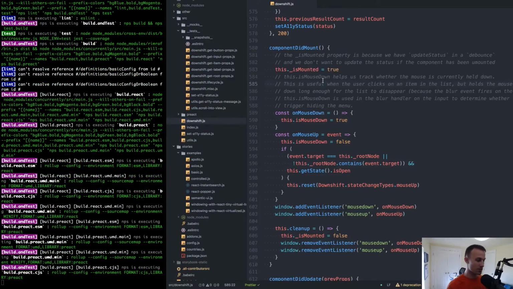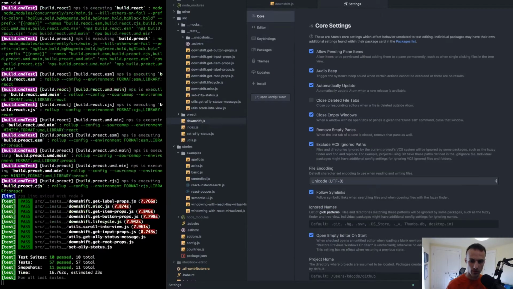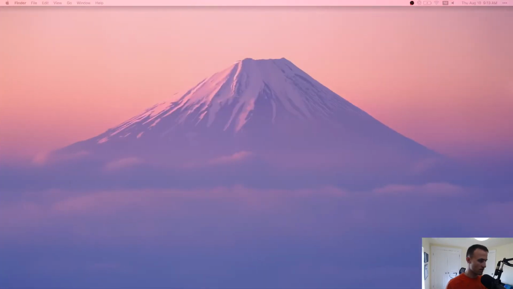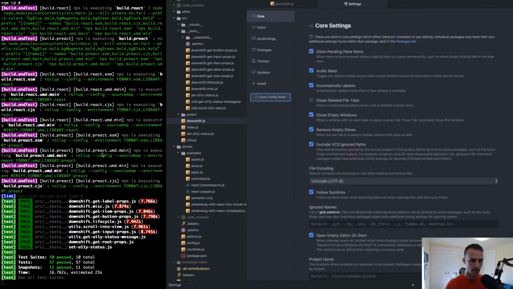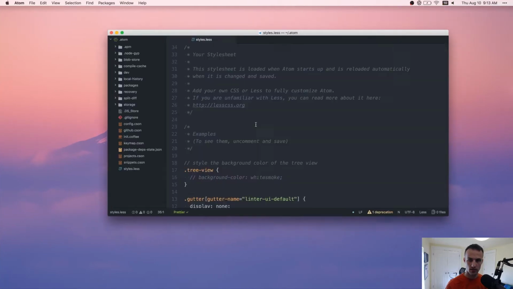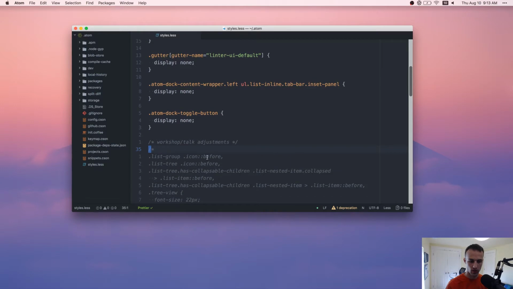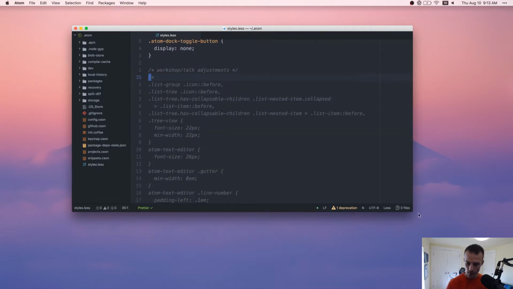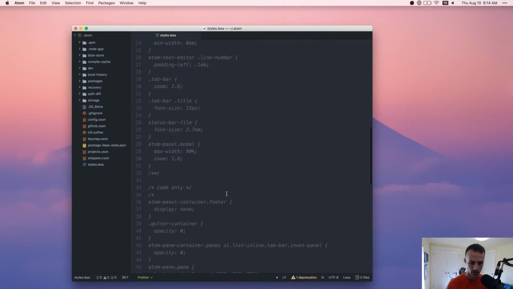Because, heck, I'm using Atom. Isn't that so cool? Check this out. Open config folder. Here, let me bring this over here for you. Okay, come on. There we go. And I've got workshop and talk adjustments, but I don't want to do all of those right now. But I can look at some of these.